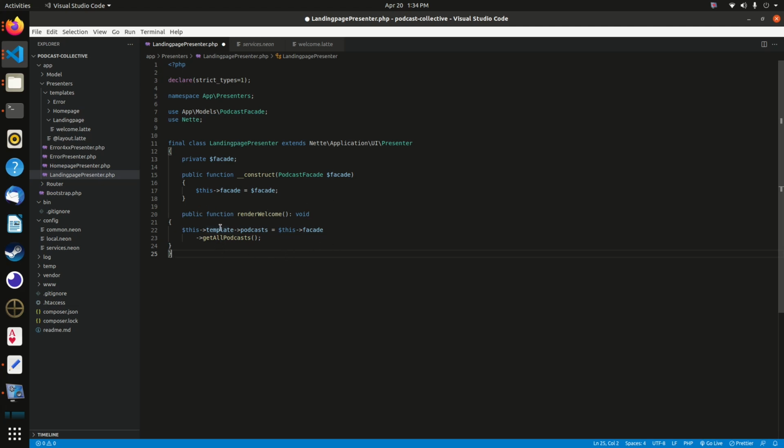And then we're going to update the function renderWelcome so that the template will now have a new variable called podcasts, and podcasts will be the value of the method getAllPodcasts that we find from our instance of podcast facade. So there it is. We've used dependency injection again, and in a few short lines we've got access to our data object that we get when we use the method getAllPodcasts.